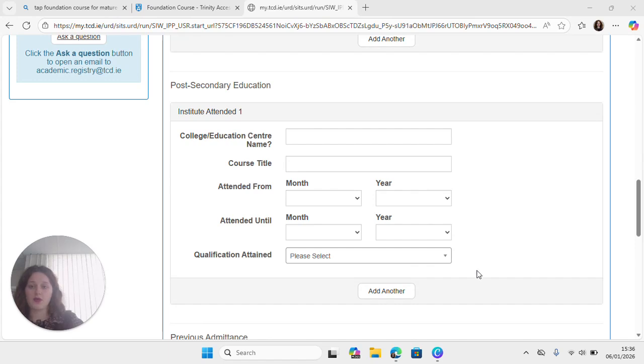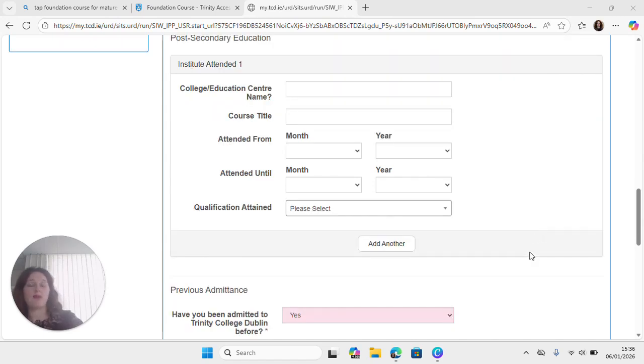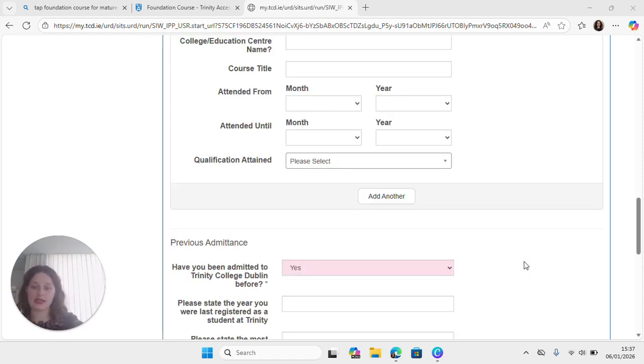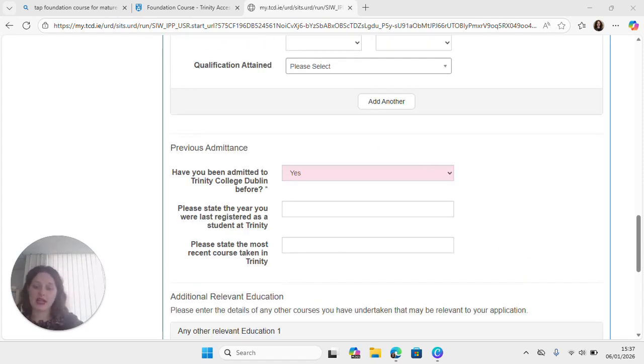Then there's a question about post-secondary education. So have you done any other courses outside of secondary school? Maybe you did PLC or you did a level 3 or a level 4. You can put the details in here. And then this question here is about Trinity College Dublin and have you been admitted before? So basically it's asking, have you done a degree here, or did you start a degree and then drop out?